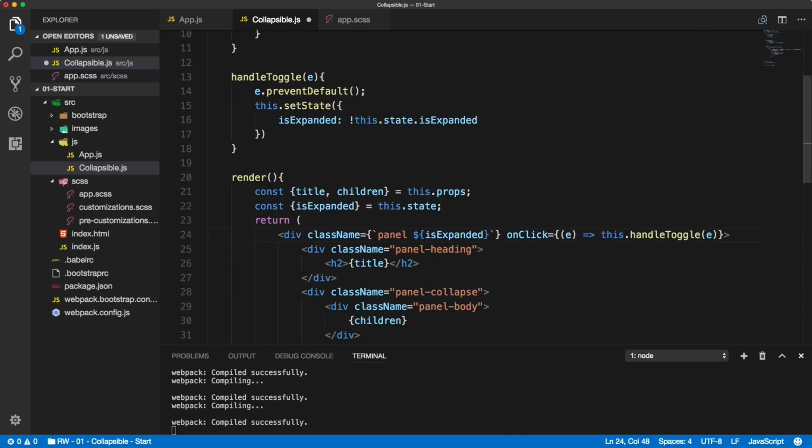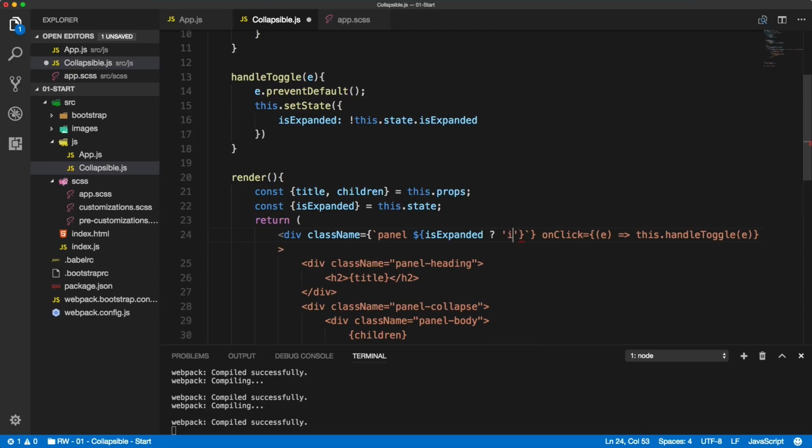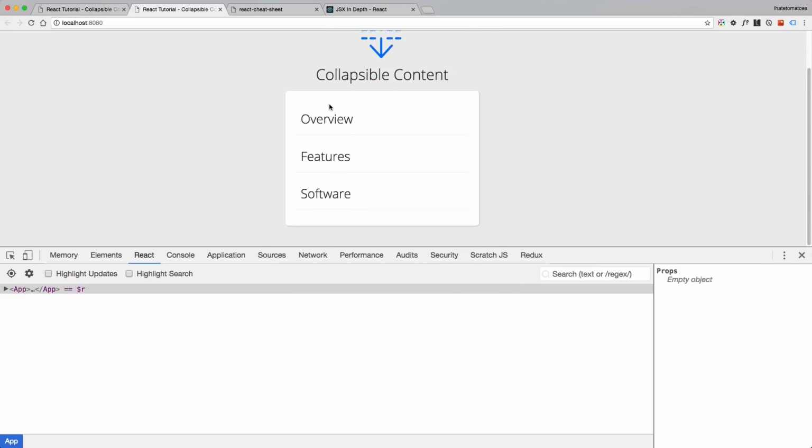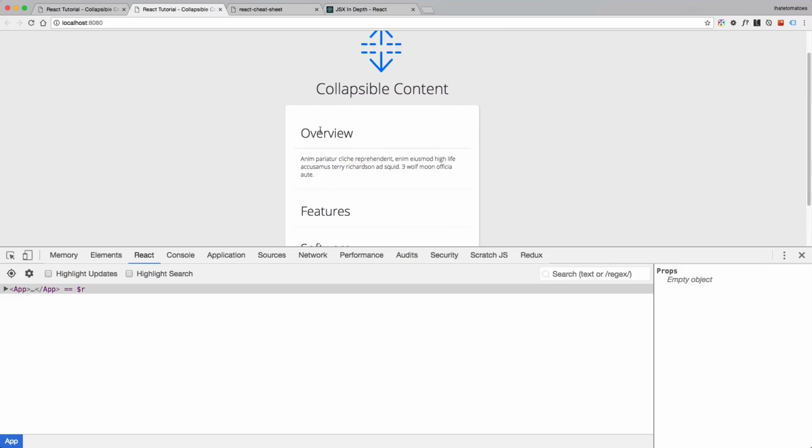So dollar curly braces isExpanded, then a question mark, and in the quotes we type in the isExpanded class, and if it's not expanded, we want to render an empty string. So this will check the value of isExpanded and either render the isExpanded class or nothing. If I save it and view it in a browser, now we see that it is opening and closing the sections because the CSS kicks in.